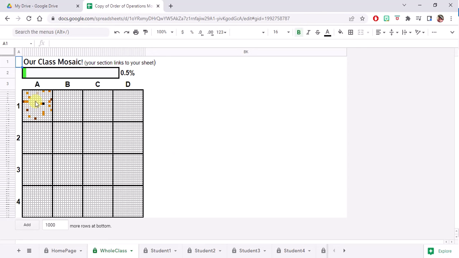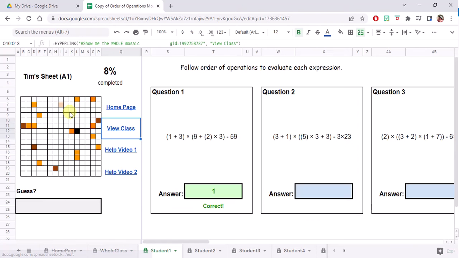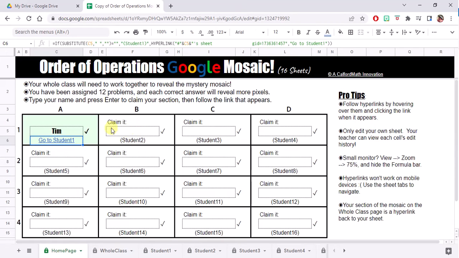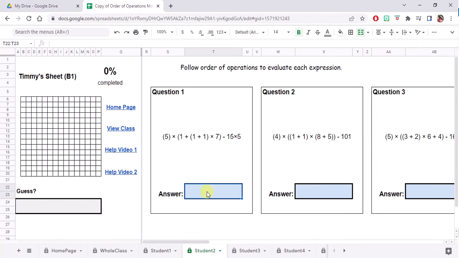Clicking anywhere inside there will link back to that student sheet. Let's go back to the home page, grab a second one. If they answer incorrectly, it tells them to try again. And it self-assesses right there, and they will try again because they don't want to leave it looking red. So highly motivate students to continue to get all the right answers.